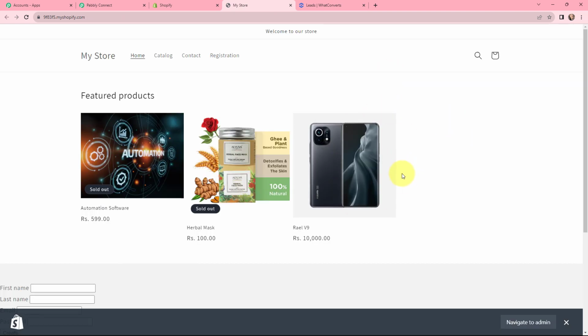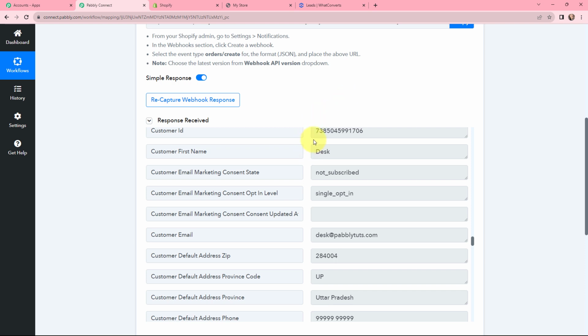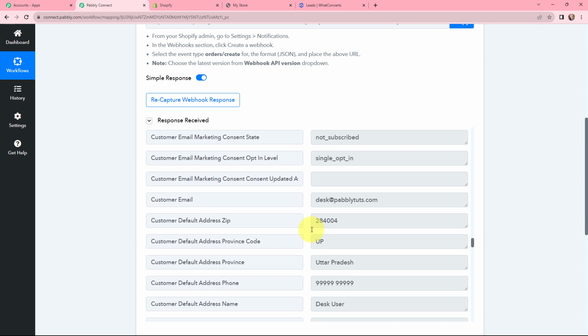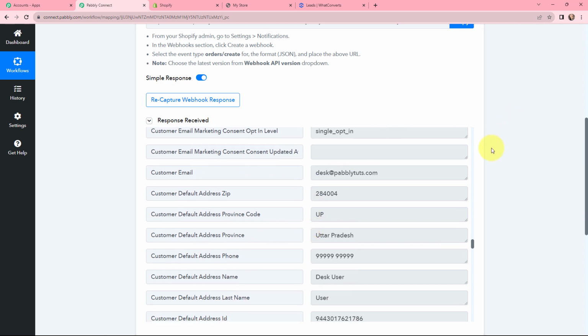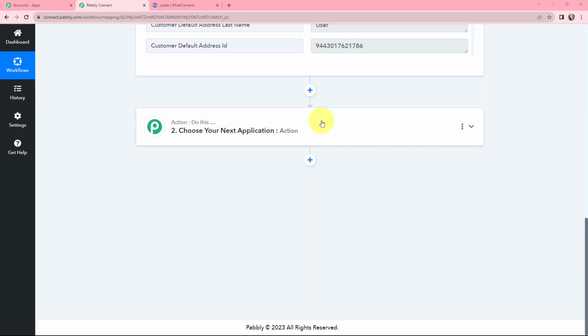As I have placed my order, over here in Pabbly Connect, you can see that the response is received. You can see at what time it was updated, along with some other details. You can see the customer ID, the first name, and the email ID along with the billing details. That means the order purchase details are successfully captured over here in Pabbly Connect. Now moving forward with the next step.